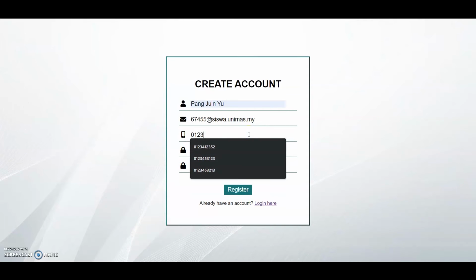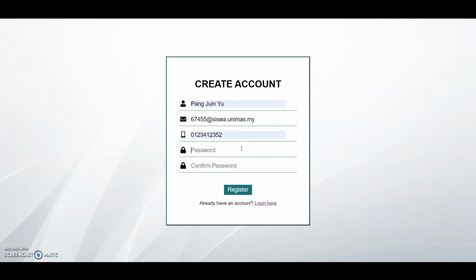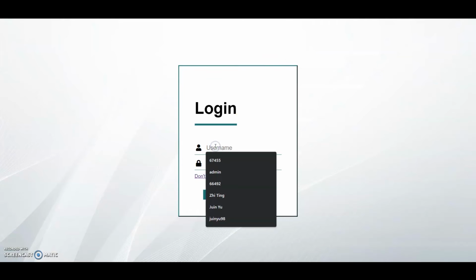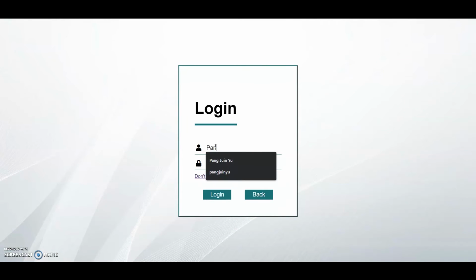For email, I will just use my Siswa mail. And for mobile number, I just simply put one. And password. The password must consist of one alphabet letter, a number and a special character. For my case, I just set it. After I register, the website will show thank you for the registration, and now I can log into the website using the username and password that I created just now.